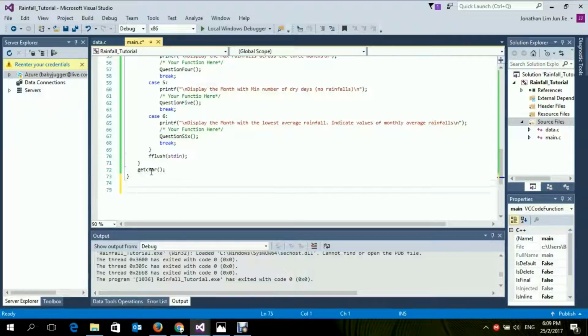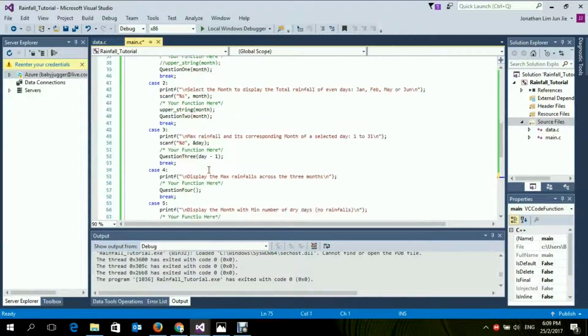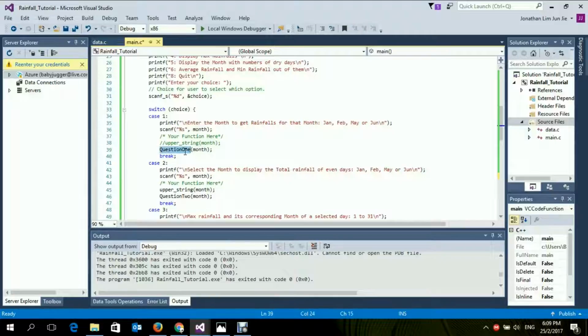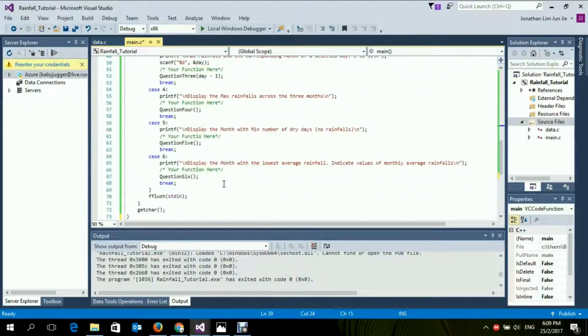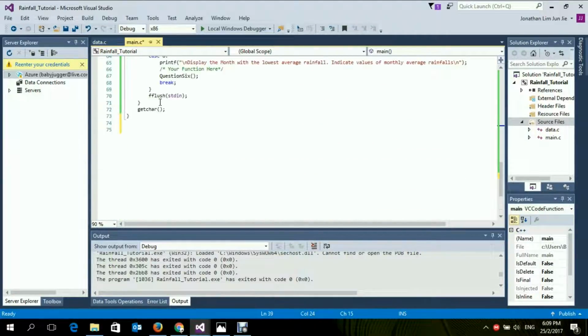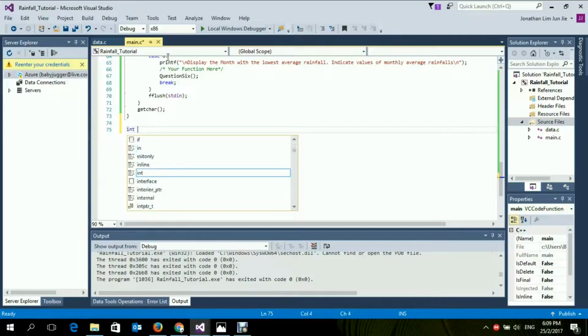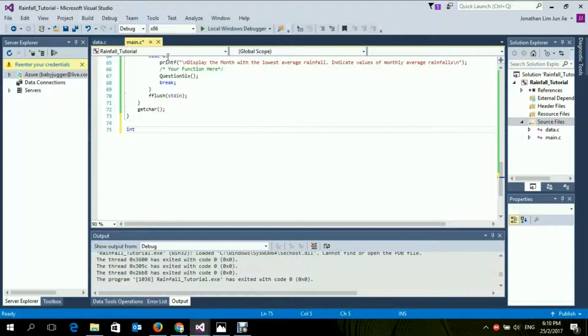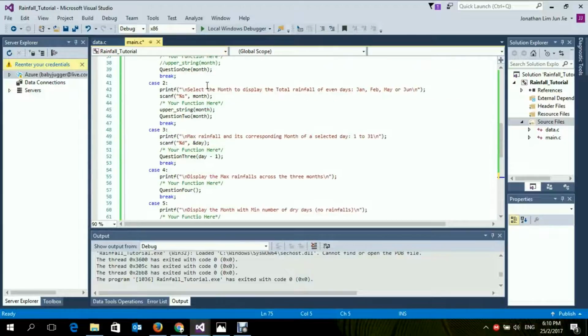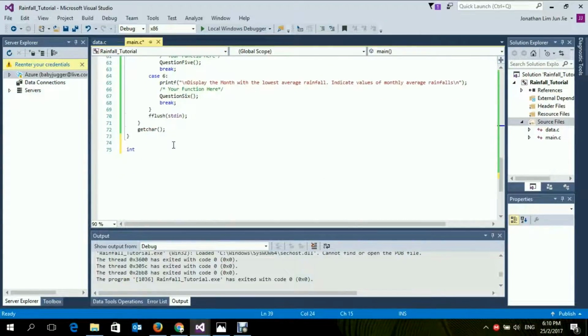All right, so now the next step, we need to create the functions for question 1, question 2, question 3. Okay, function int, you can put void or int, there is a difference. With int, you need to return an integer. So just copy from here, paste, question 1.